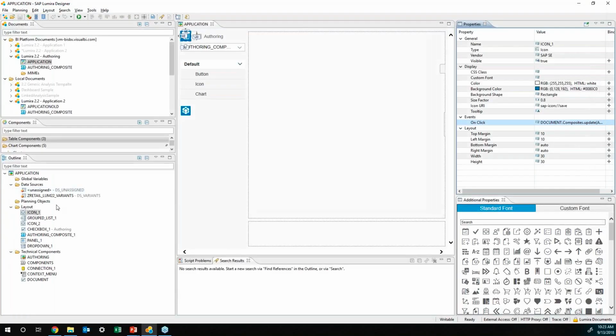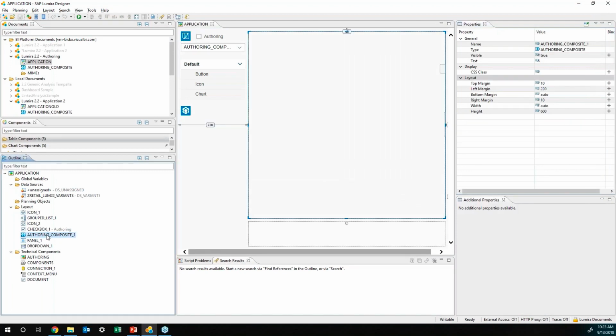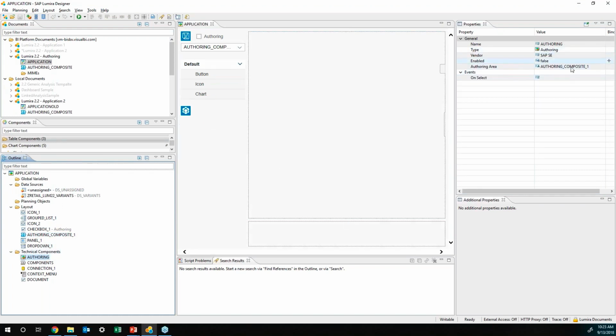In addition, this application is also using a composite. Now, the reason that I'm using a composite over here is your authoring is restricted only to composites, not to any other area inside an application. You can actually set other containers as authoring areas, but you'll have to use a script for that. I'll actually show you how that works. But if you want to use the properties of the authoring component, you'll have to use composites.